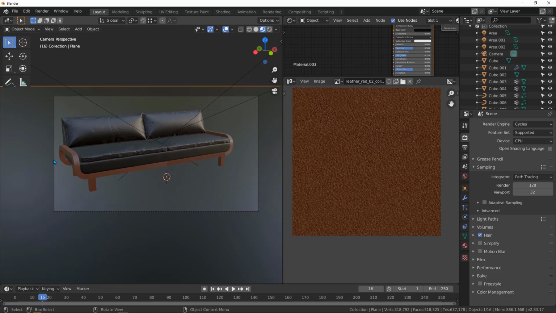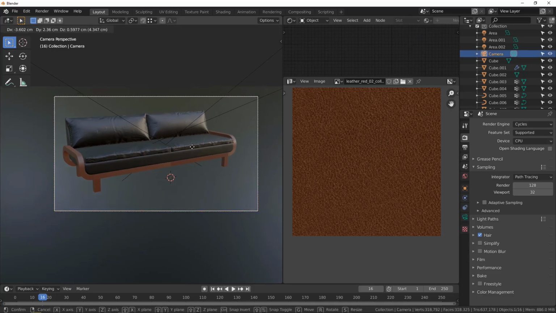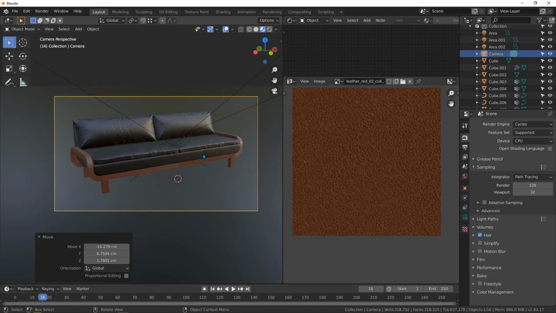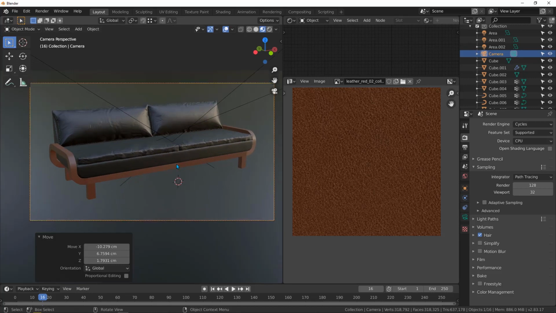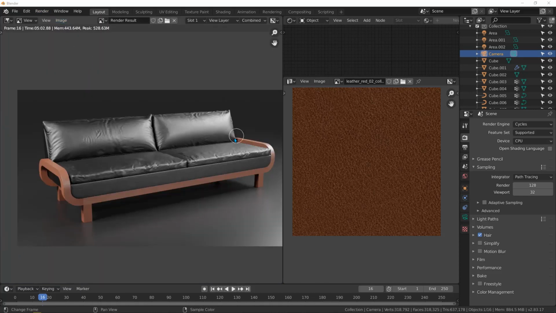Select the frame of the camera if you want, and hit G and move the camera a bit, just like that. And now I'm gonna render this result again, and let's see what we will get. Go to render and render image. The render now is finished, and this result is very nice, but we need to take this further.